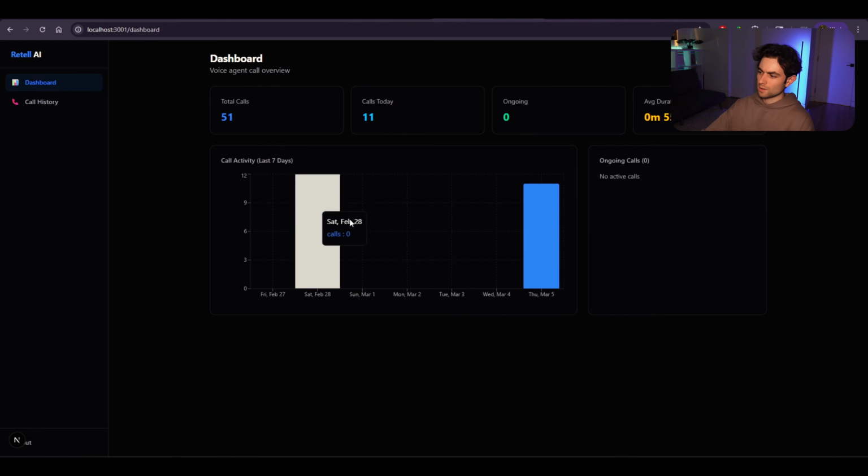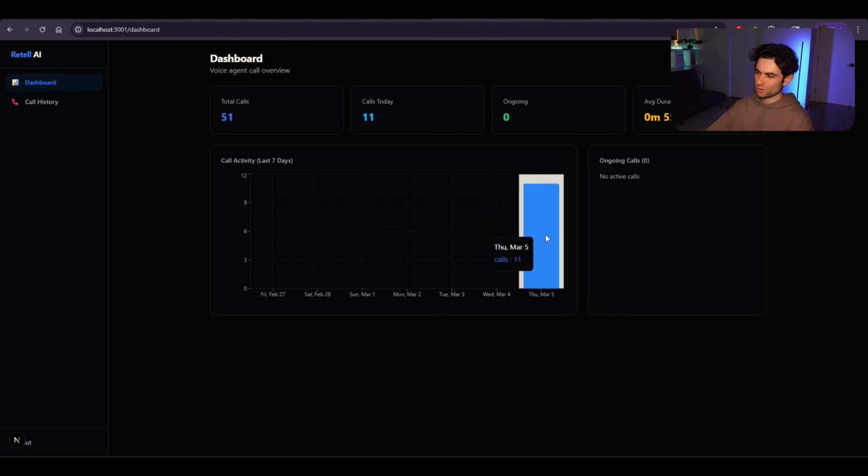All right. So now all we have left to do really is just some front end changes, like getting this graph to work a little bit better.